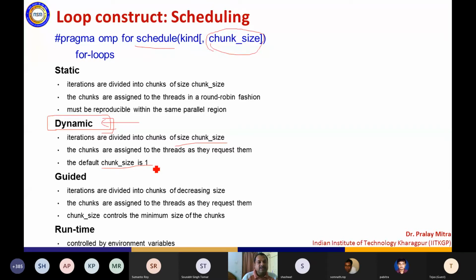Okay. Now there is one more that is called guided, which says that iterations are divided into chunks of decreasing size. The chunks are assigned to the threads as they request them. The chunk size controls the minimum size of the chunk. You know that there is one implementation, and if people face some problem because of some application, there is some improvement.